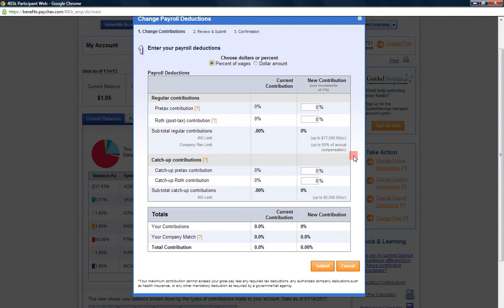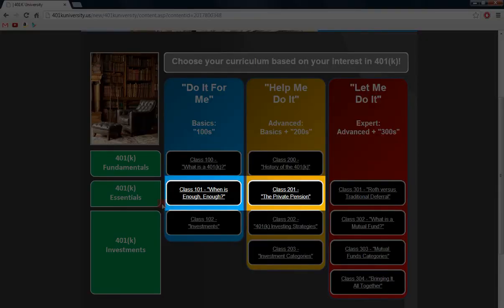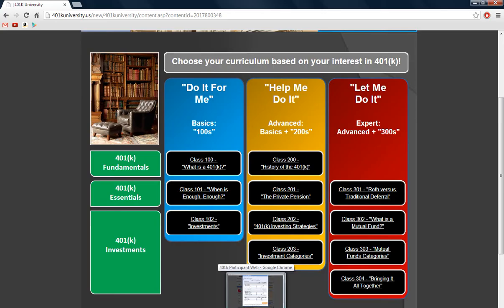Contributions are to your 401k what gasoline is to a car. Thus, it's important to ensure you have enough gas in your 401k for it to take you to retirement. How much is enough? Well, we'll tell you the general rule is 10%. However, we talk about this more at length in our classes, Class 101, When is Enough Enough, and Class 201, The Private Pension. Now, 10% is a general rule, and it may seem like a lot to many of you, but remember this is something you must do.